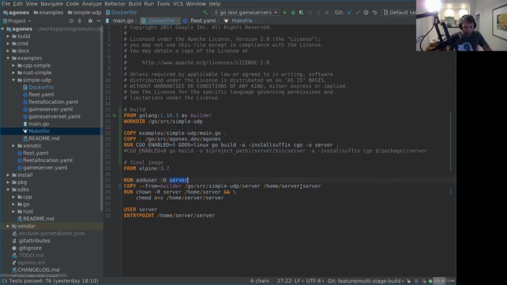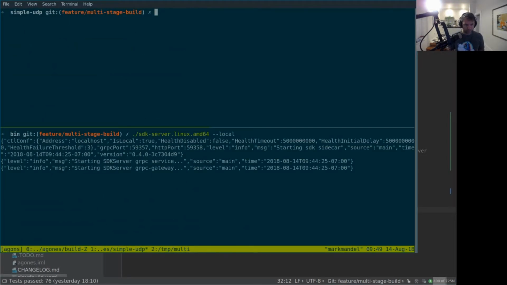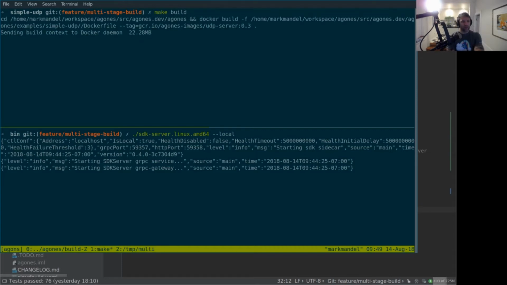Okay, the user, I copy server into the server home directory. I chown everything and make the owner have access to being able to execute it. User port server, and then, I'm actually confused. That's all right. Let's make build again. I've done something. Done something silly.